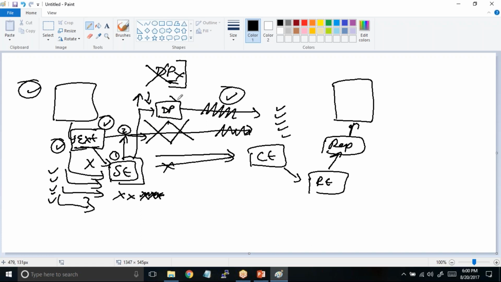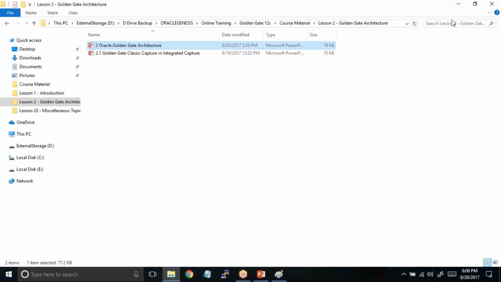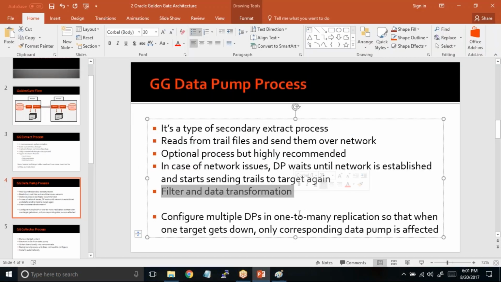If you are not using data pump, you can configure an extract that pushes transactions onto the target. But if you have any issues with the network connectivity or any problems in reaching the target server, your source trails will not be generated. So that's the reason it is highly recommended. And this is why I say that you don't even need to learn it, because nobody will use such a feature. In the data pump process, we can even filter and transform the data.